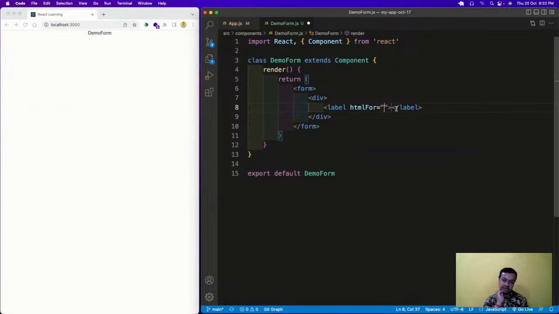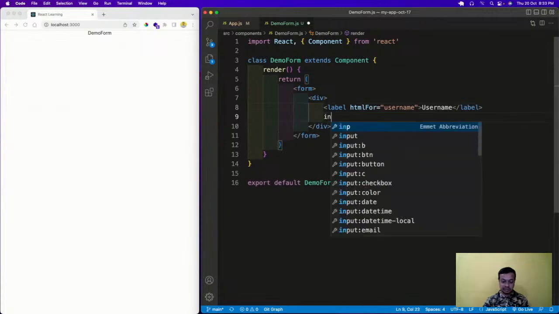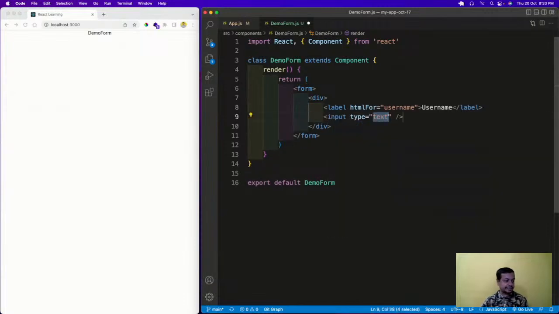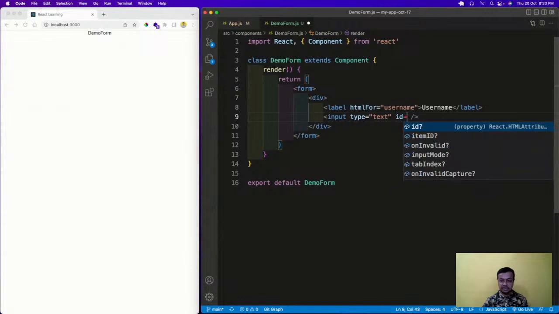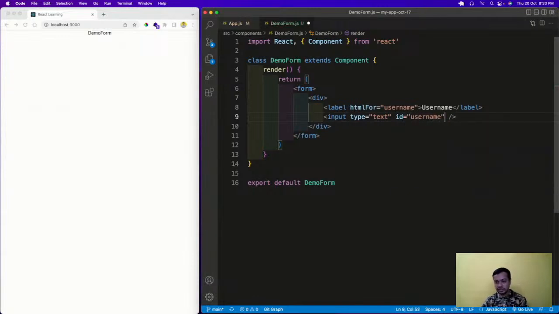Then a label with htmlFor. One more thing to be noticed is that this htmlFor is actually the for. In a label we have for corresponding to the ID in an input box or something. For becomes htmlFor because React is a JavaScript file basically, and for is a keyword, so we cannot use that. So I will have a user name label, and an input, type is text, id is equal to username, because whatever the for is, the id will be equal to that.